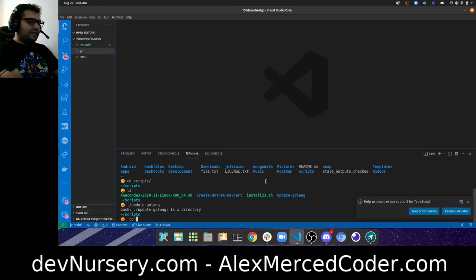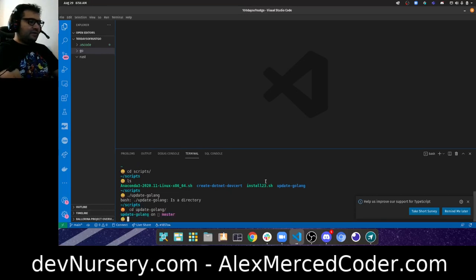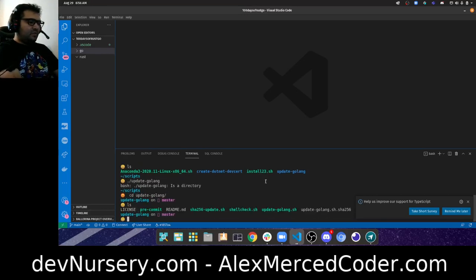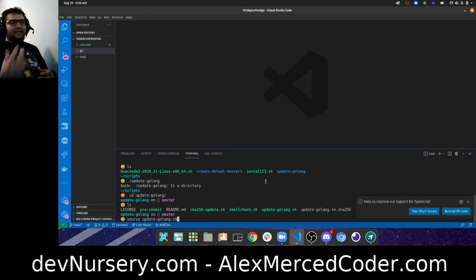Oh, put the CD into it. That's the folder. Okay, let me go here, and there it is. Update Golang. I'll just do source update Golang. This is supposed to automate the whole process of getting the newest version of Go, unpackaging it, putting the folders in the right directory, and deleting the old files. At least last I checked, Golang didn't have a built-in way of updating.